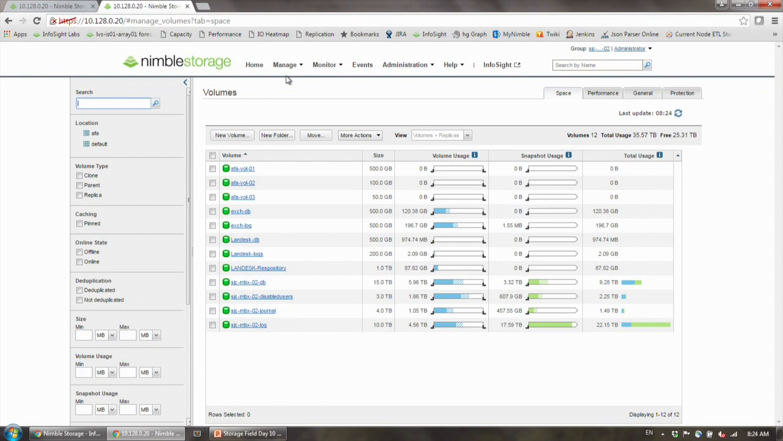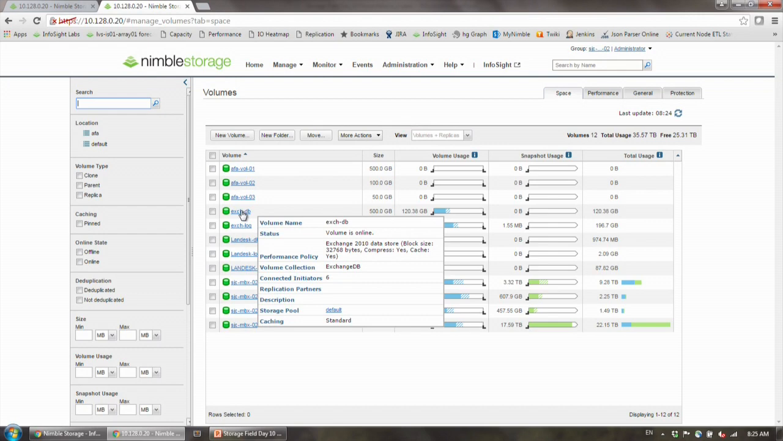Our first 3 volumes that we have here are empty AFA volumes, and the other 9 are our Exchange volumes. Now, all of our mailboxes are located in the Exchange DB volume. If we can hover over that for a second, we'll see some information here about that volume. We can see that its storage pool is currently default, so we don't have to drill in any further. We know that this is the one we want to move.